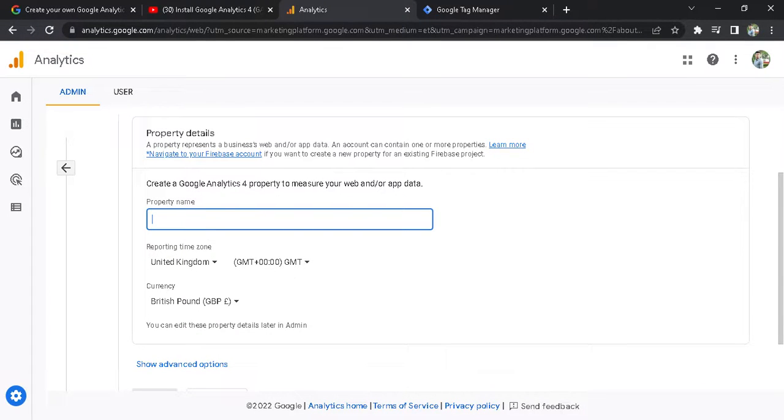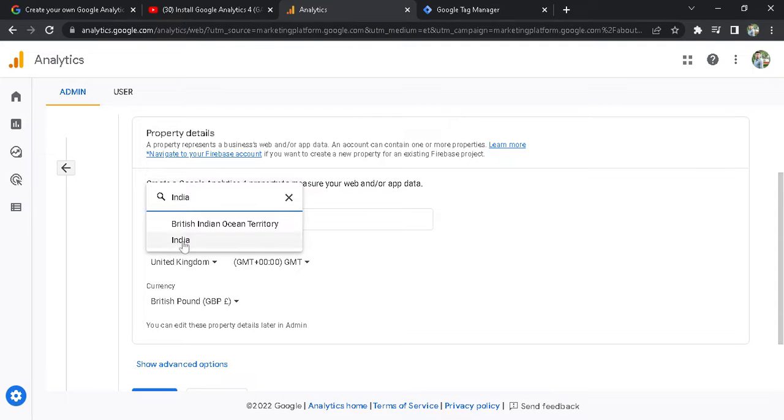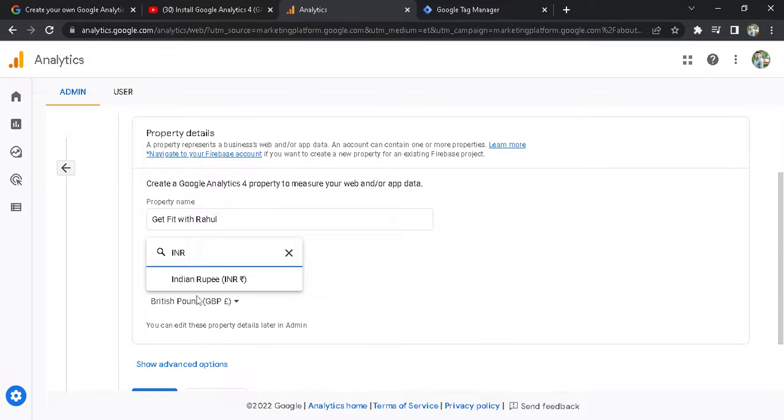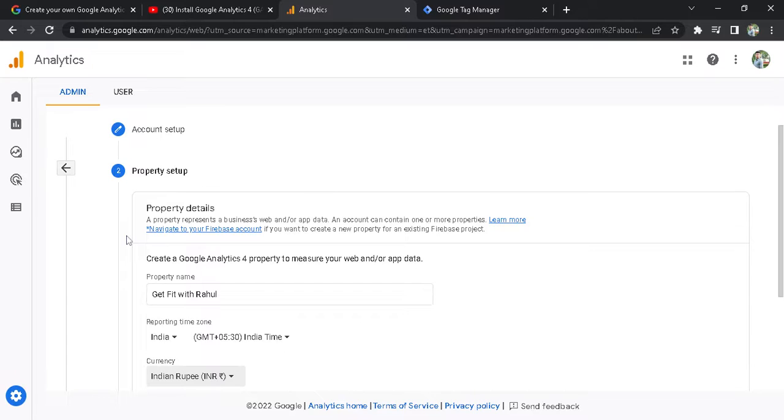The property name is Get Fit with Rahul. Okay, you need to select your time zone. I'm from India, so it will work for me. Currency is INR. Okay, perfect. See, an account is something you need to create once for a single business. Property is something you can have different ones of. For example, you have a website, then you have multiple apps, and you have different websites for different things. So properties can be different.